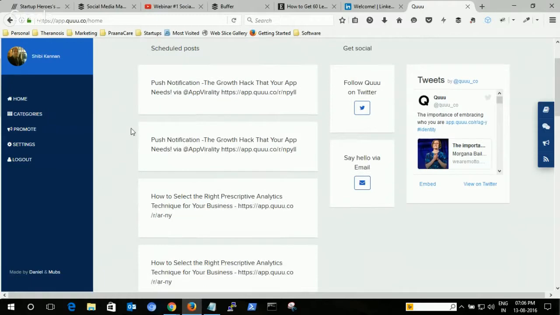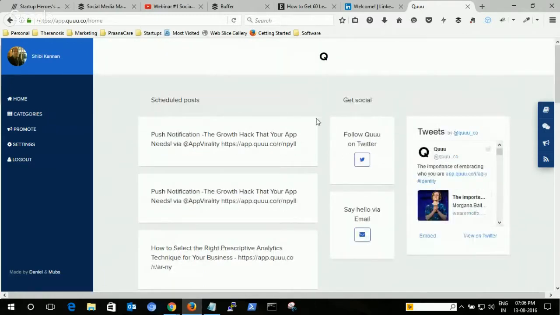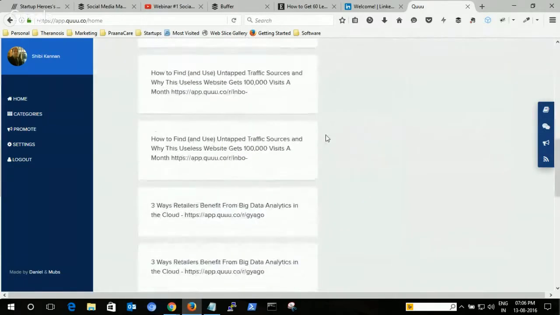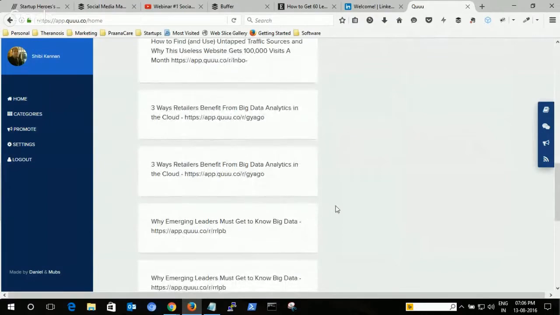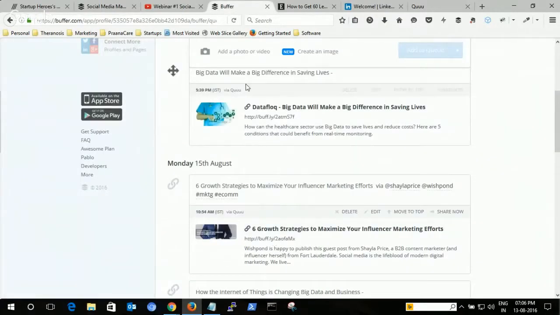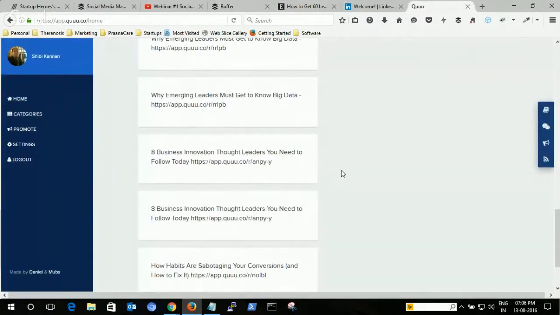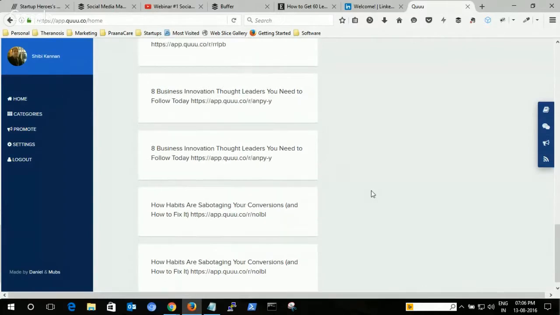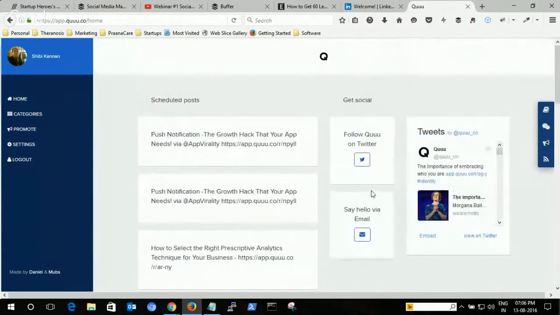So here you can see these are the scheduled posts, right? And these are the posts that are lined up. These posts are fed into my Buffer queue, so that will show up here. And then Buffer knows exactly when to post it to my social media. So basically I'm having my entire social media on autopilot. So I just want to show you the categories.